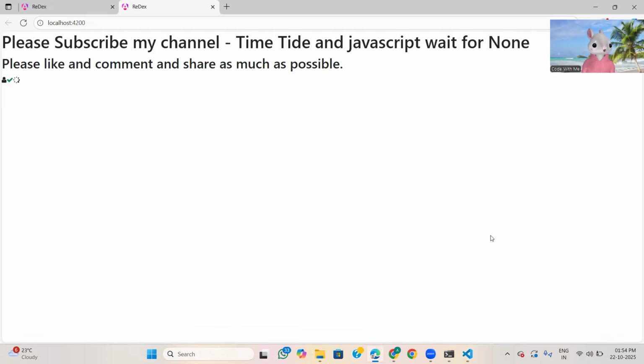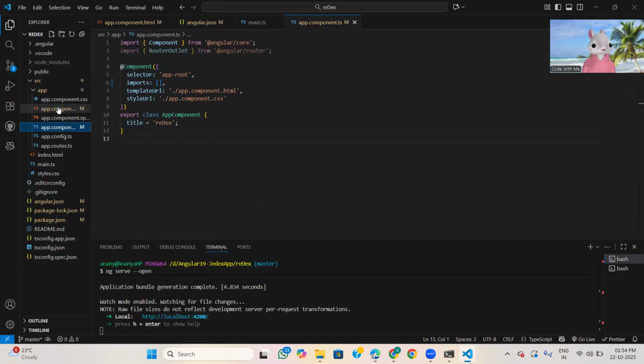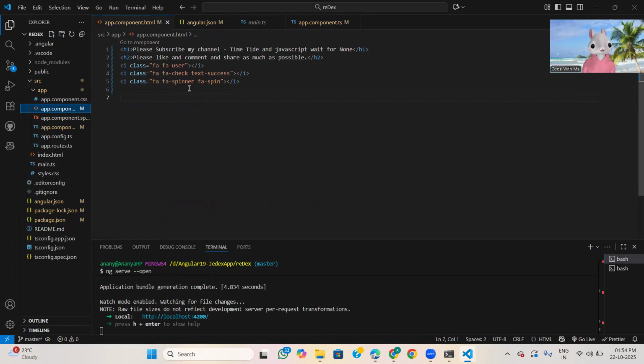Yeah, see, now our Font Awesome is also working. See here, these three things. Here we have added three classes of Font Awesome: spinner, check, and user. Yeah, see how beautiful it looks.